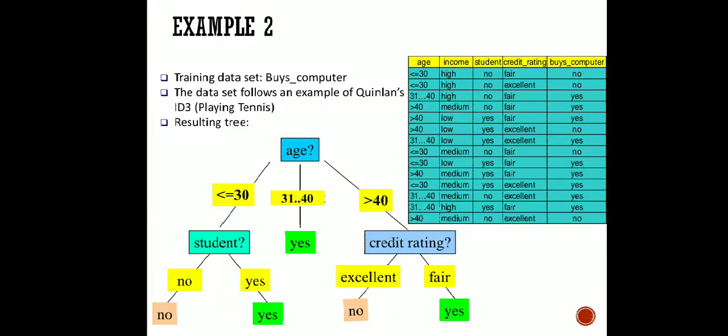Now we will see how this example is working. Please keep in mind how we have built the tree. Just see this one. This has the training data set, with features like age, income, student, credit rating. Based on these four features, we are going to decide whether that customer is going to buy a computer or not. See here, this is the resulting decision tree.